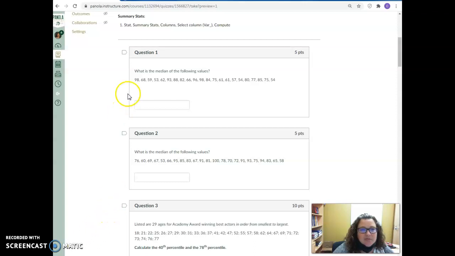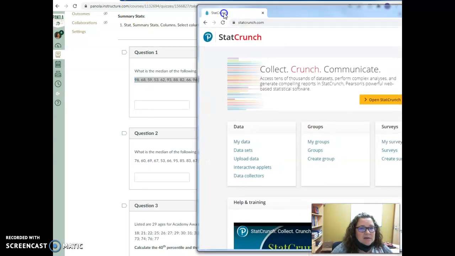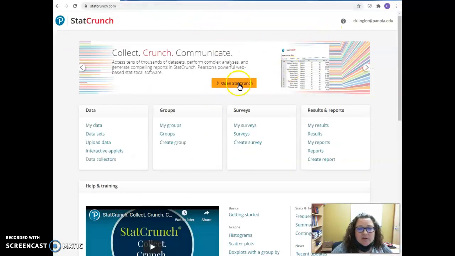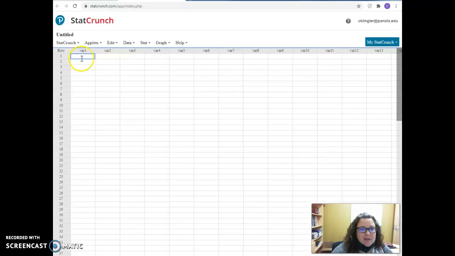So I'm going to show you a few things on StatCrunch and how to figure percentile. This is from section 2.3, but it's useful for a lot of the other sections. If you highlight your data set, do Control-C and it'll copy. And then in StatCrunch, once you've logged in, you do Open StatCrunch. And in the top box, do Control-V.